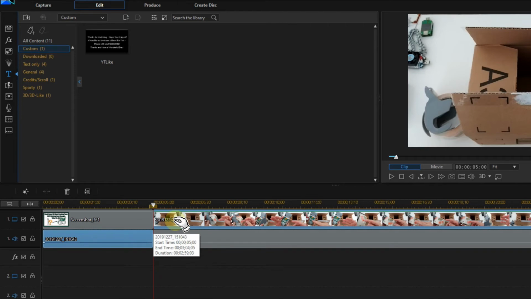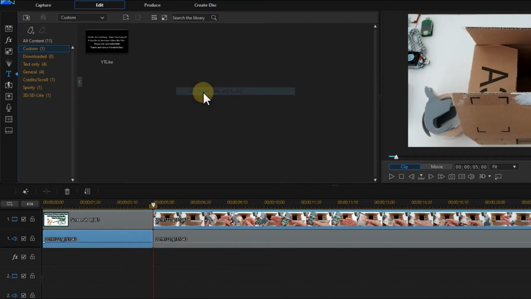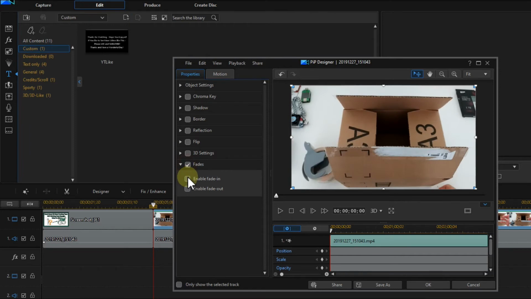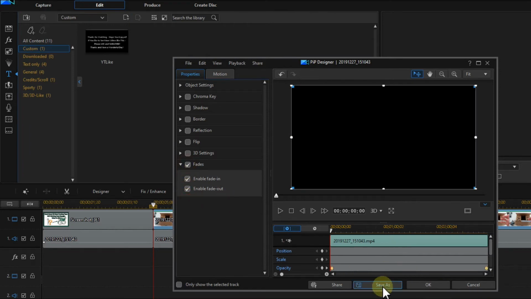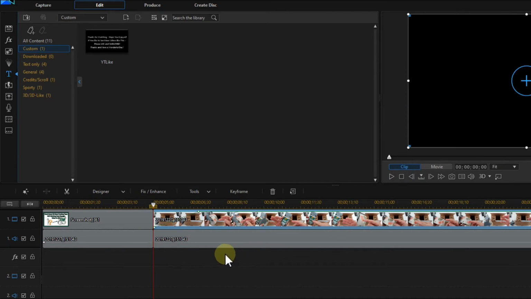So we have to right click here and click on link, unlink video and audio. Now when I double click, I can do the fade in, fade out, or whatever I want to do. I cancel that because I don't need that at the moment, but it did it anyway, so probably I hit the wrong button, but this is how this works.